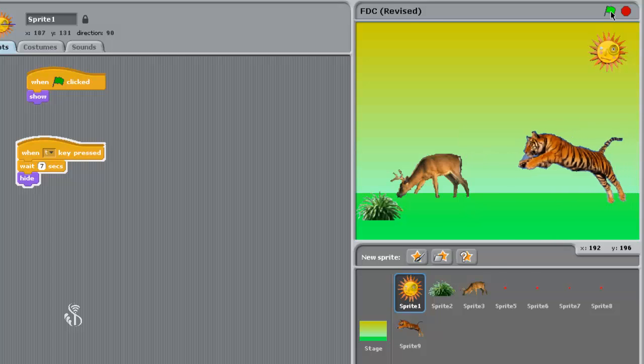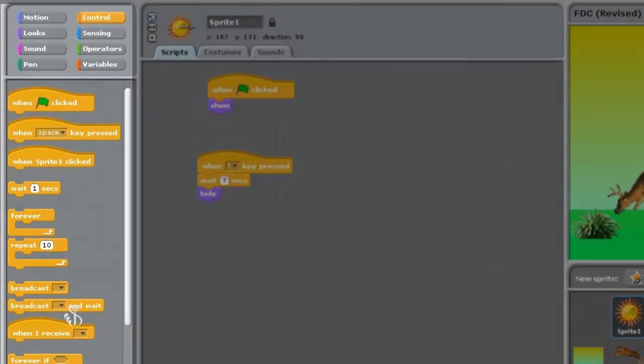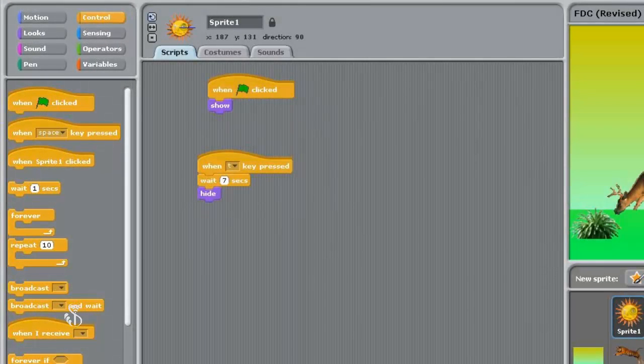In order to activate all these scripts at the same time, we use the control block. With the control block, we can control when we want the animation to start, the duration for which we want it to halt, the number of times we want it to repeat and so on. We are going to learn some important control blocks.